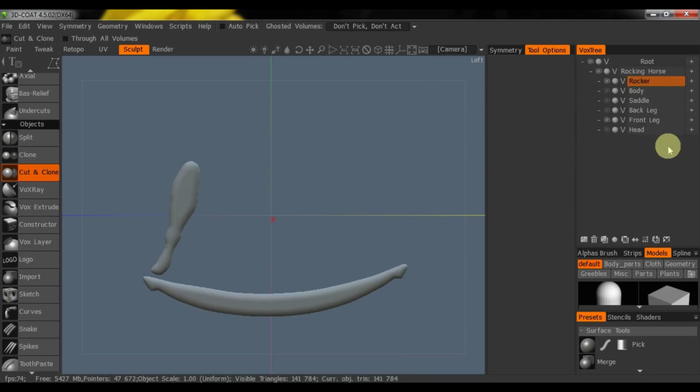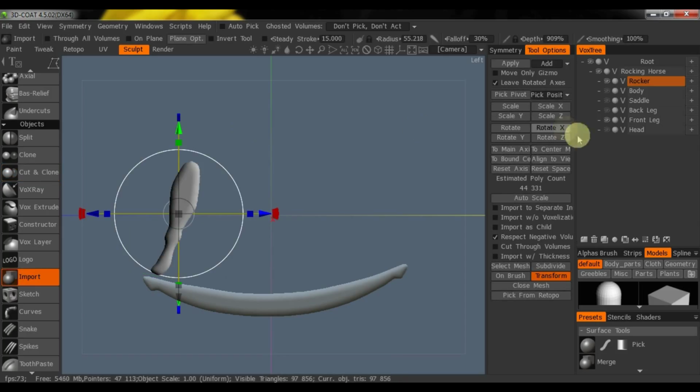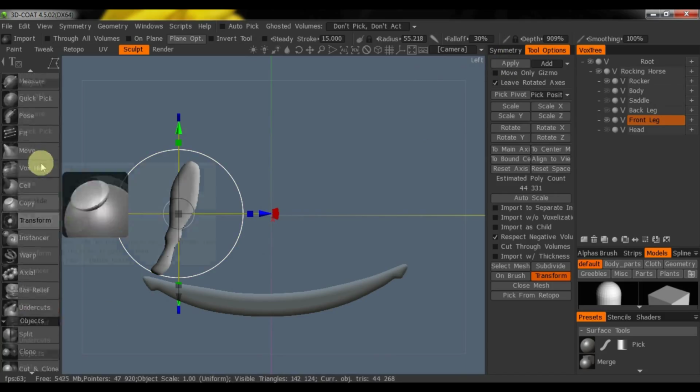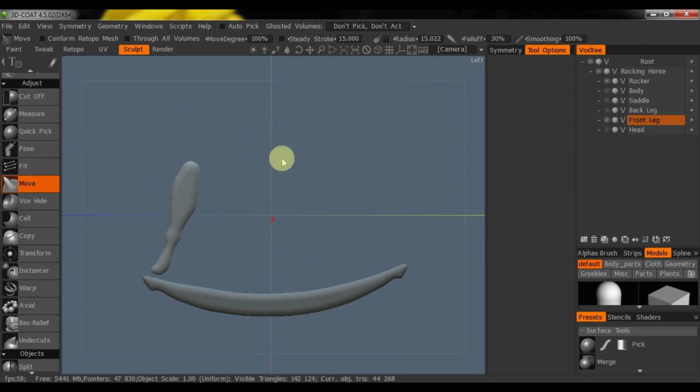Alright, go back to my rocker. We only have two more parts, or I only have one because one's going to stay on there. Let's go to cut and clone, select this leg, and that's that. Let's go to front leg, click apply, and that's it. Those are done. I'm going to go up here and select something that's a little easier to work with. There we go. Front leg, just close it.